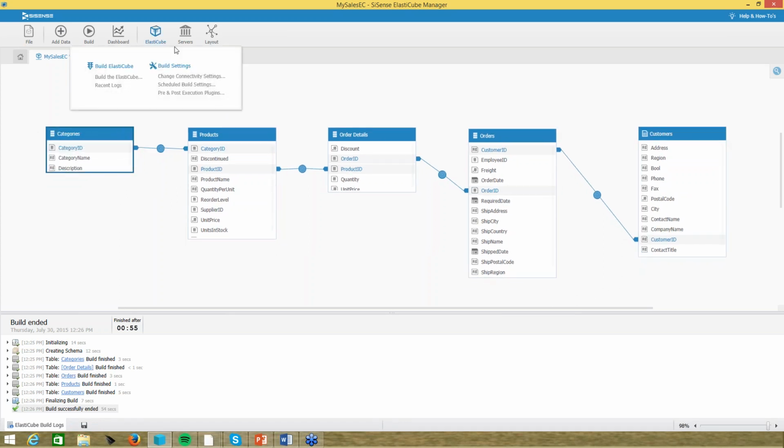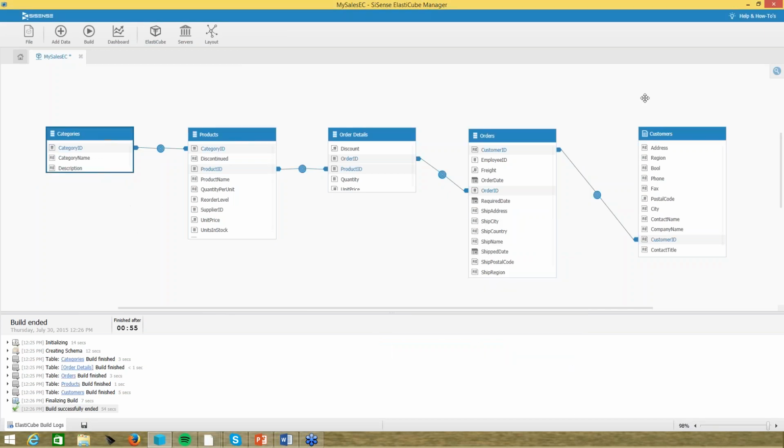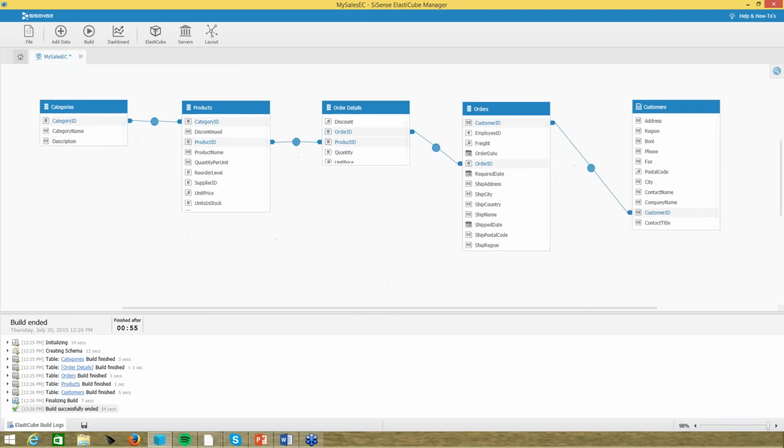The way that we address that in Sisense is by scheduling the build settings. I can come here and say, for instance, I want this to update every, maybe, 15 minutes. It does a check against my data sources and pulls in any new data that's accumulated within those different data sources. That way, this entire ElastiCube is staying up to date, and you're actually working with real-time data.